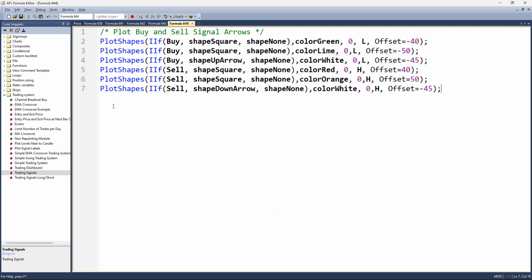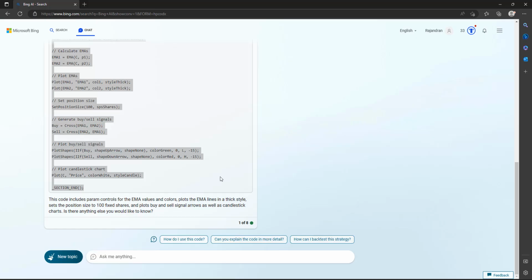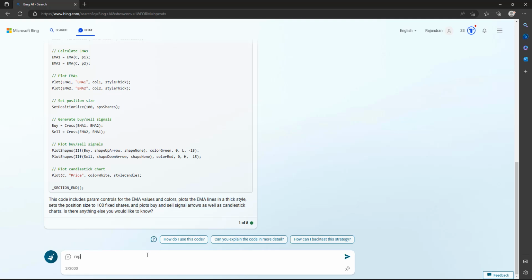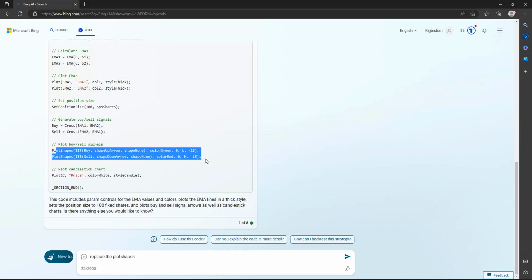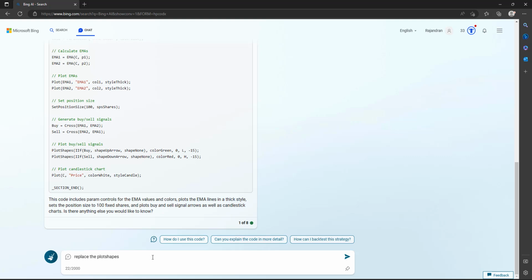So here is a simple dashboard for that. I just want to add buy and sell signal arrows to it. So I'm going to say, replace the plot shapes. You can see that there's a plot shape here. It has only two lines. It plots simple arrows, but I want some hollow arrows, which look cool on the charts. So replace the plot shapes with the following code snippet.